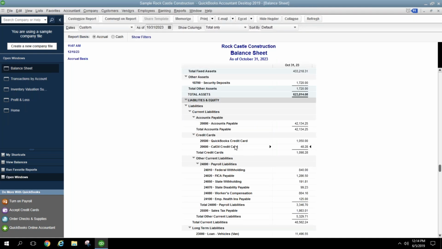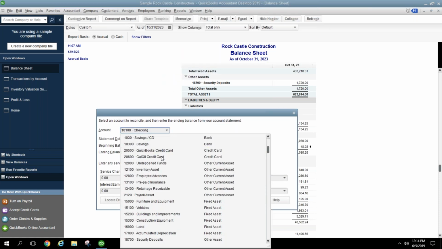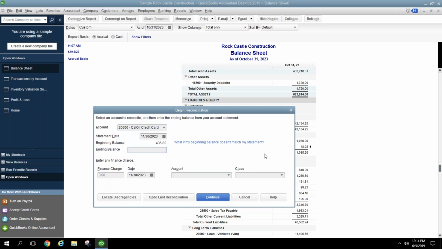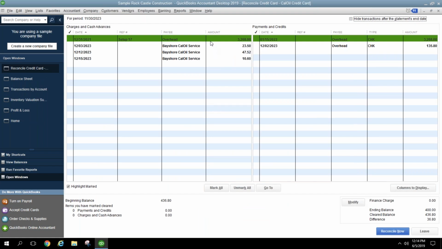If you have a credit card, you want to reconcile that just like you would your bank account. So under banking, reconcile, bring up your company credit card, put in your ending balance, and then check off any charges and then any payments that you've made until your difference is zero.